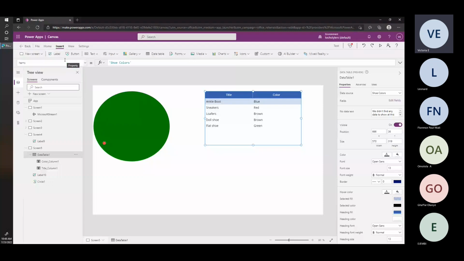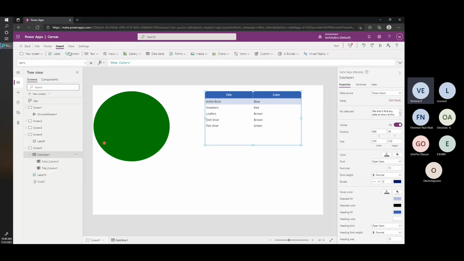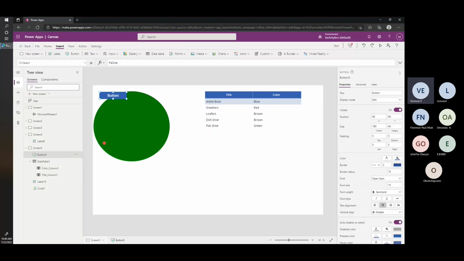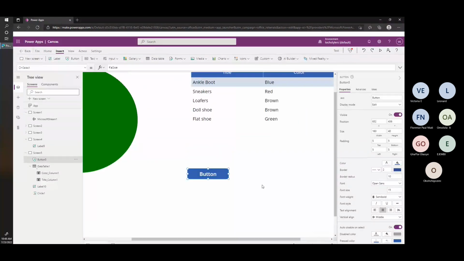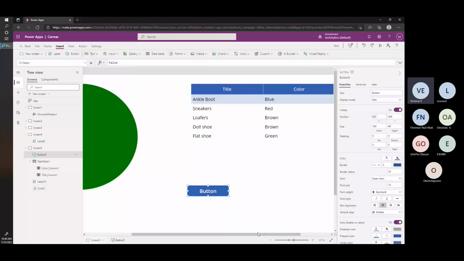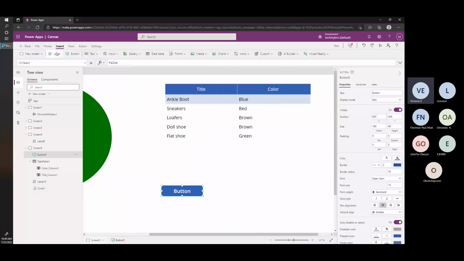I'm going to do this. I'm going to add a button so that we'll use the button to understand how it is going to work. So this is a button. I'm going to zoom in so we can see clearly. This is a button. I'm also going to add a label.